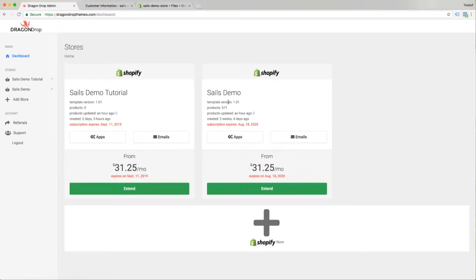Hey guys, and welcome to the Checkout and Cart Countdown apps and optimization tutorial for the DragonDrop themes sales theme. In this tutorial, I'll go over some tips to customize the checkout and cart experience so we get more conversions. Firstly, we want to go into the Checkout and Cart Countdowns app.